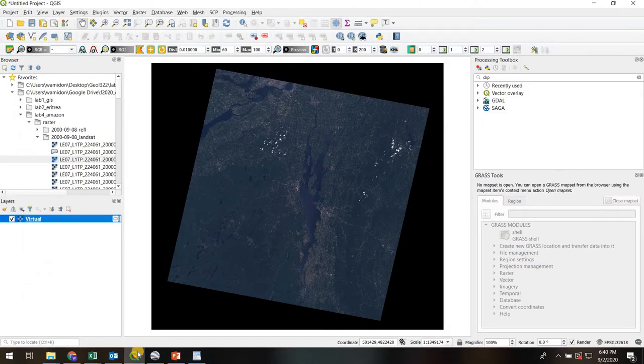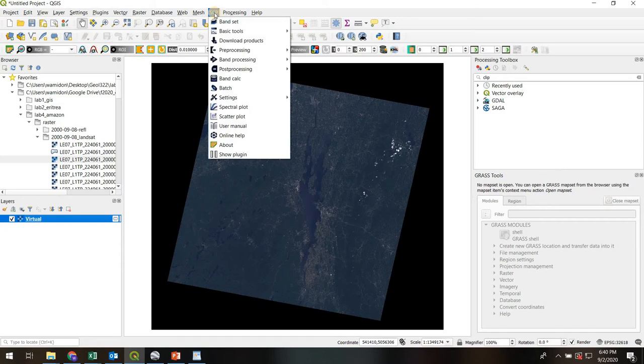So now let's go into QGIS. Here's the image. This is a virtual raster rendered as a true color image. And what we're going to do in this video is use the SCP plugin. To do that, if you haven't already, you need to go to Plugins, Manage and Install, and actually activate the SCP plugin. Once you do that, you should see this SCP icon here.